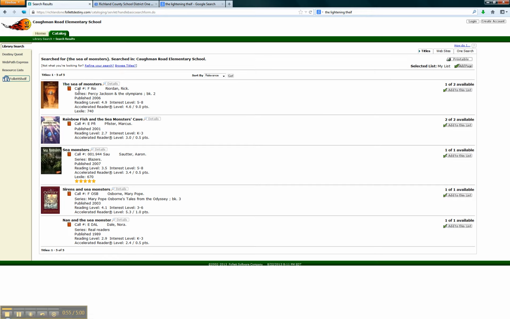Also, look right here. It'll give you the call number. The call number is basically the address of the book where you're going to find the book. This is F for fiction, and then it's R-I-O. Remember, fiction is organized by the author's last name. And it tells you the series, the publication date, the reading level, and if you look at the very next line down here is the accelerated reader level, 4.6, and it gives you the points that that book would be worth if you took the AR test after reading it. So that's kind of handy to know.